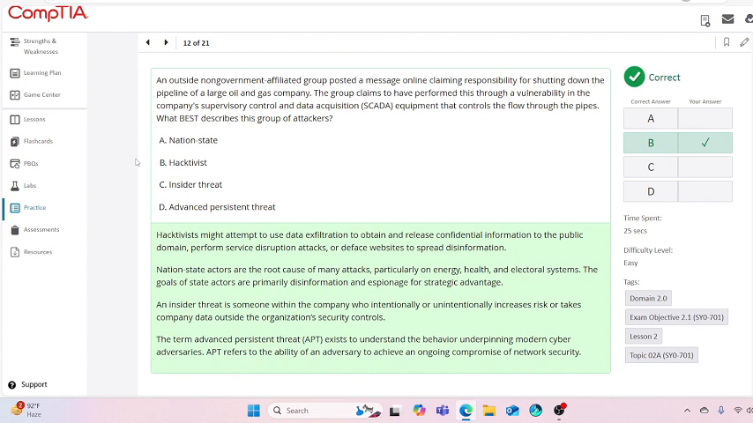Hacktivists. Hacktivists might attempt to use data exfiltration to obtain and release confidential information to the public domain, perform service disruption attacks, or deface websites to spread disinformation.